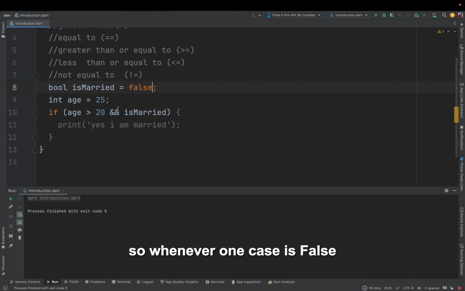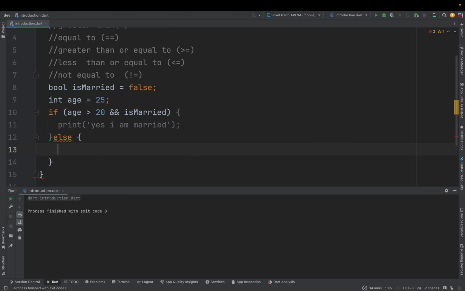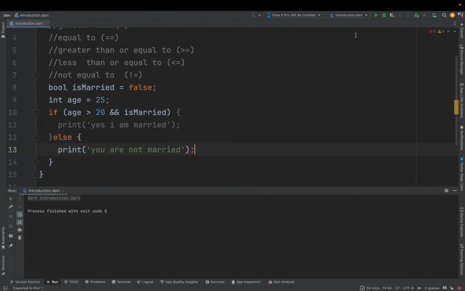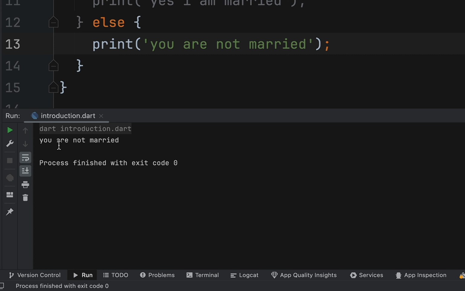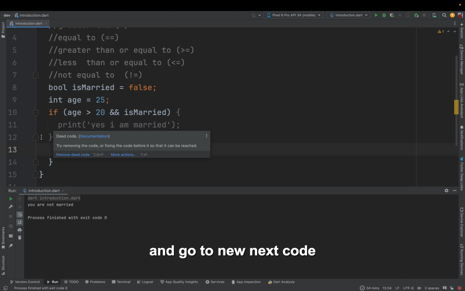So whenever one case is false, this ampersand will not be true. This ampersand is just like the and logical operator. Everything has to be true before it executes this. So if I put an else here and say print, you are not married, put semicolon, and I run it. You are not married will be printed because age is greater than 25, correct? And is married, false. So it automatically will stop executing this and go to the next code.